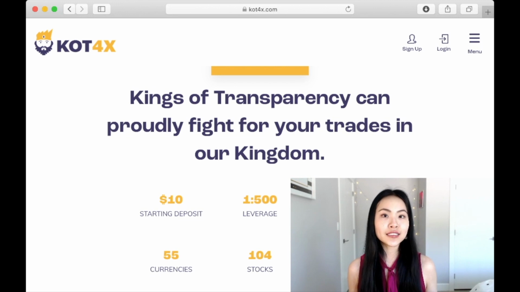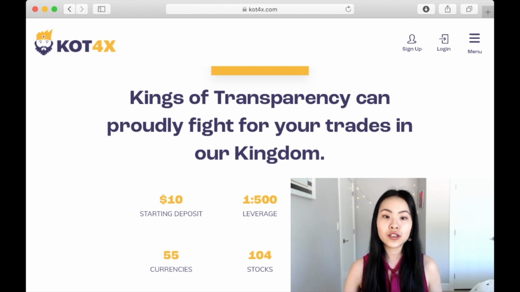So one of the first things that you need to get started is to get a broker account. They're kind of like a bank account except it's for Forex. So let's pick one that has low fees and is credible. I personally use KOT4X. So let's just go to the website KOT4X.com.